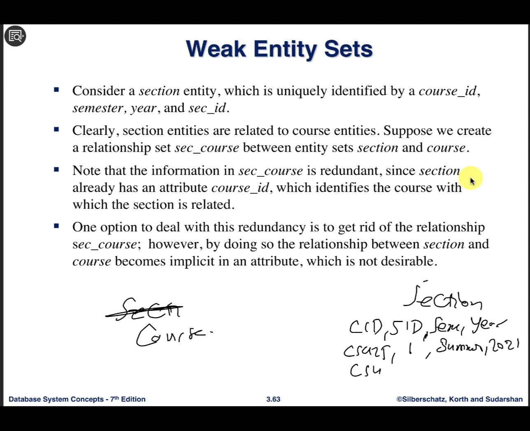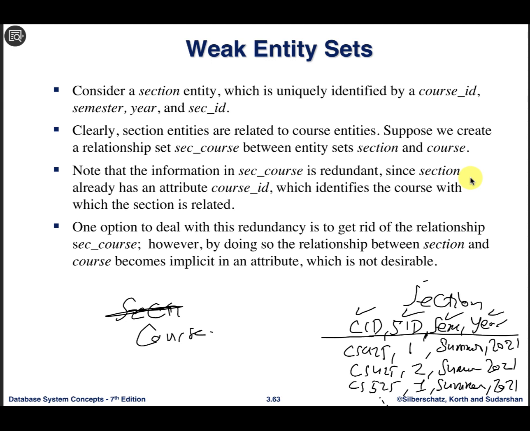Then we have CS 425, section 2 for summer 2021. And we have CS 525, section 1, summer 2021, and so on. You take a look here, you see that in order to uniquely identify any data here, I need to have the following information. I'm relying on the course ID and the section ID, the semester and year together as one unit in order to identify any entity within this entity set. Correct or not? Do you agree with this or not?